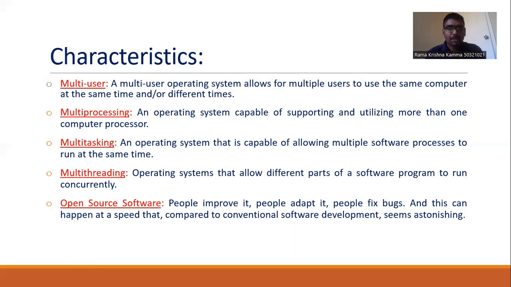And multi-threading. The operating system allows different parts of a software program to run concurrently. As I have discussed in the earlier slide, multi-threading is nothing but being able to handle more than one task at a time with more efficiency.